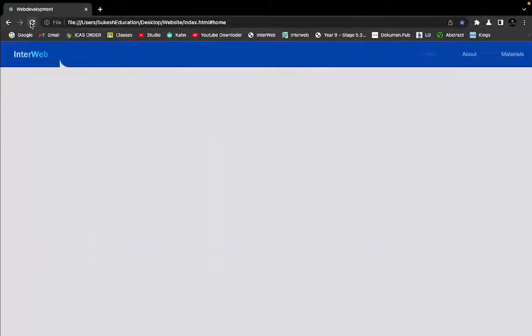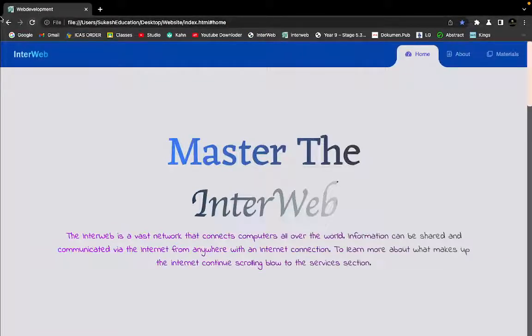Okay, so when you load, this is how the website appears. There is a favicon up there, and I'm yet to change the name from web development to interweb, sorry. Okay, so master the interweb. That's my topic. I like the word interweb, so I just chose it.